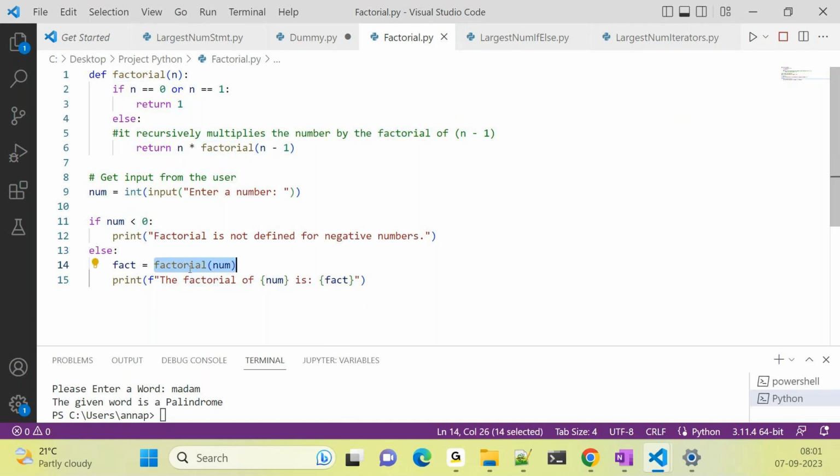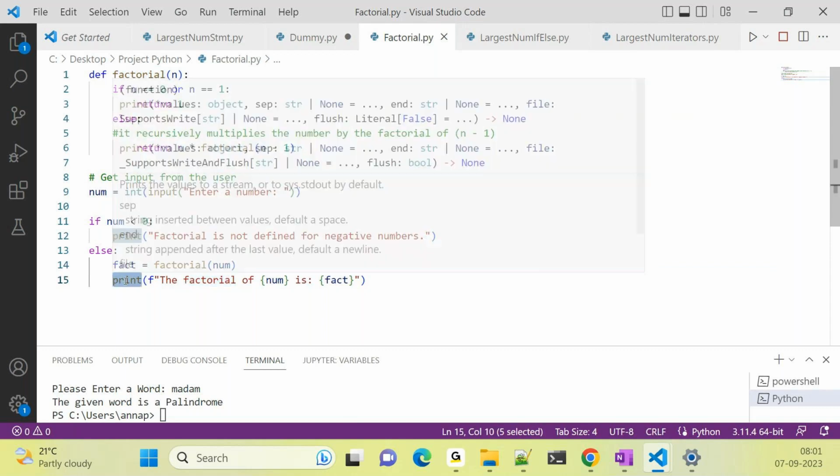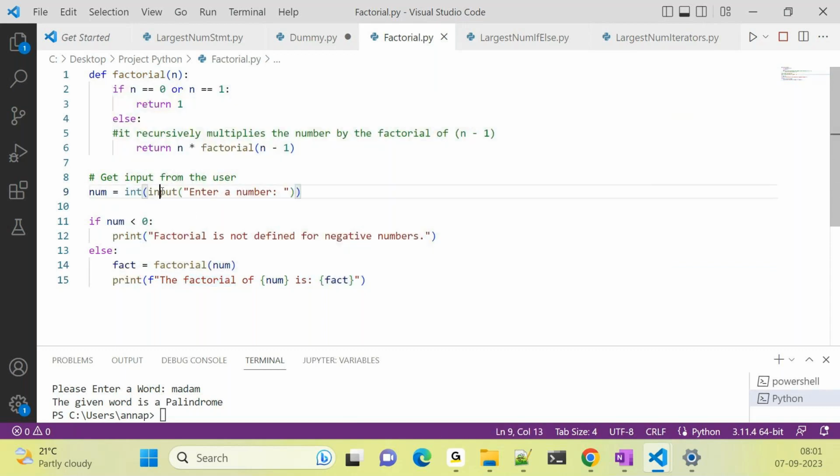Here, a factorial function is called because you have open and close brackets, right? If you have open and close brackets after any word, that is a function. If it is print or input, it is an inbuilt function. The computer does some function on its own because it knows how to handle input or print. But this is a user-defined function. This is not an inbuilt function. So it will go and search if there is any function called factorial.